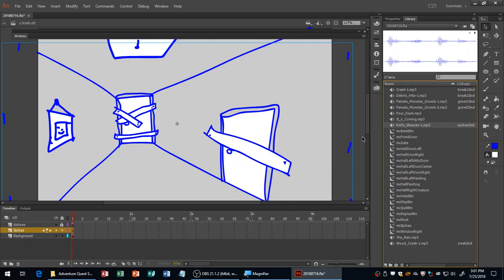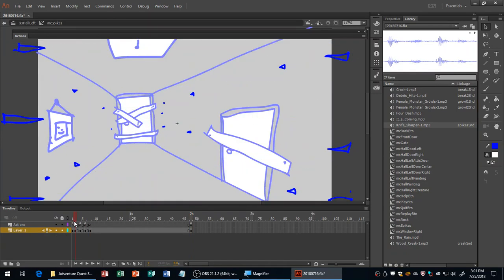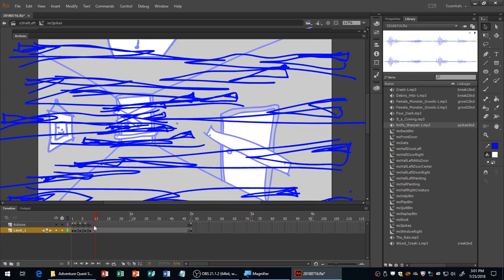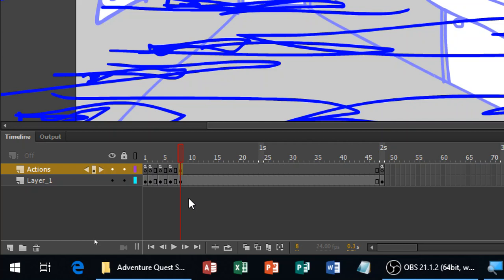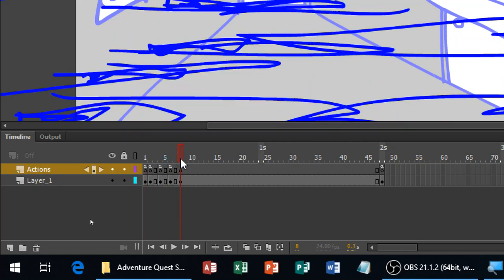Update OK, then we will edit our spike symbol. And I want this to play when the spikes are fully extended, so that would be frame 8. If you don't have one, you need the blank keyframe on frame 8. That is whenever your spikes are fully extended, not at the end of the symbol, but at the moment that the spikes extend, minus frame 8.